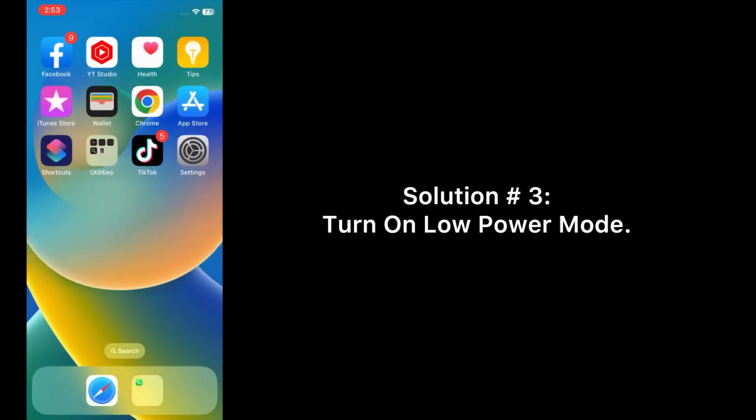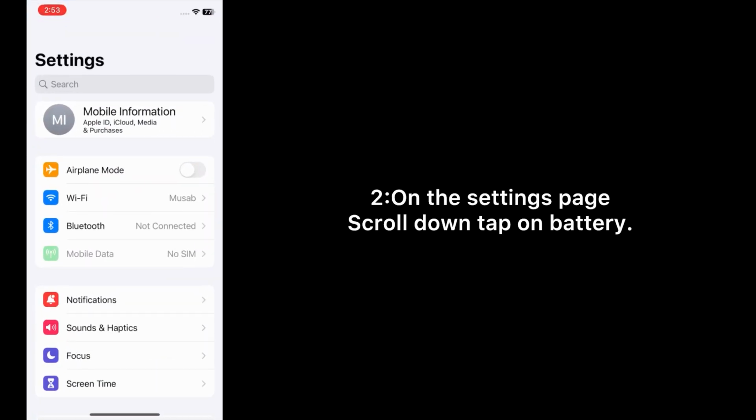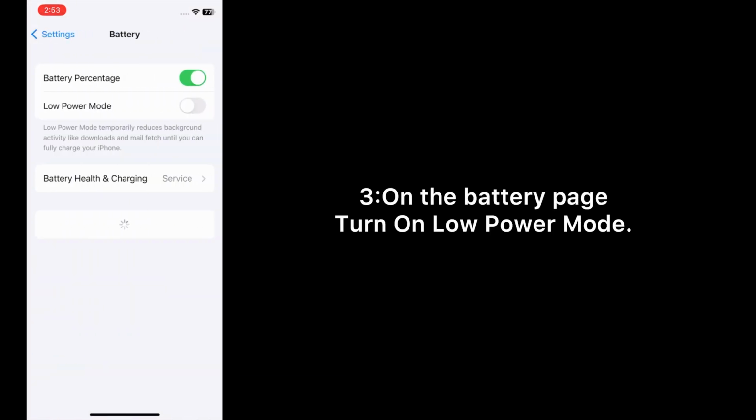Solution number 3. Turn on Low Power Mode. Open the Settings app on your iPhone. On the Settings page, scroll down, tap on Battery. On the Battery page, turn on Low Power Mode.